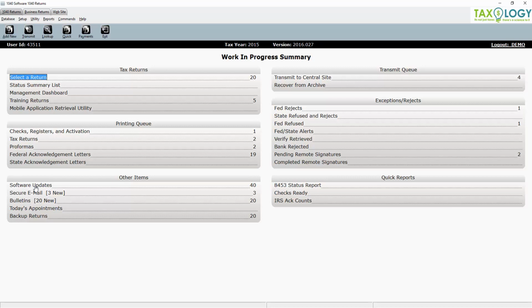Simply click on it and you would click apply all and your updates would be installed. Below that, you have your secure email. This is information sent directly to your office. Below that, you have bulletins.